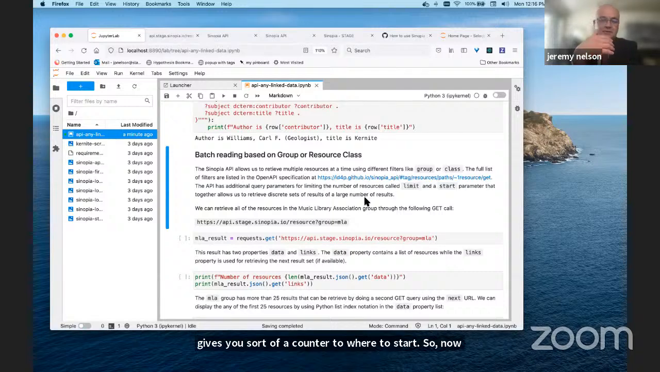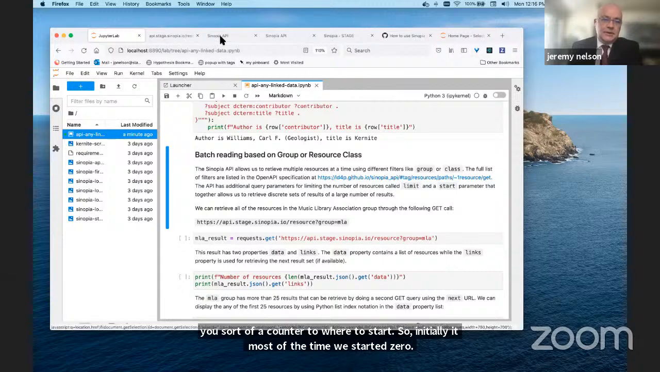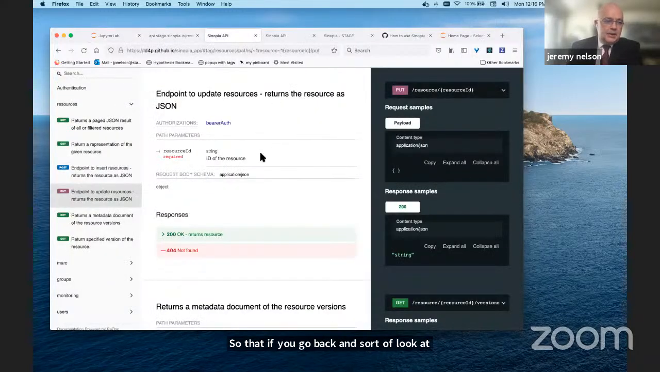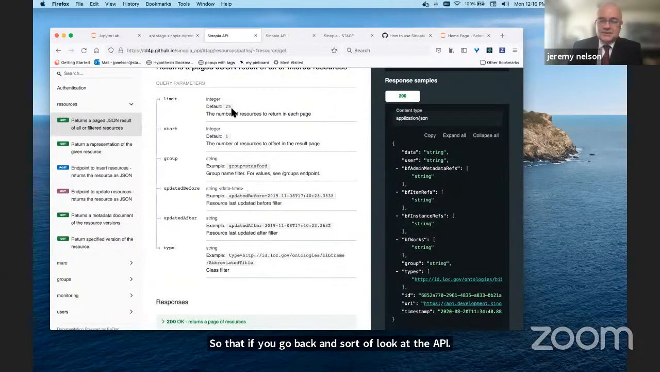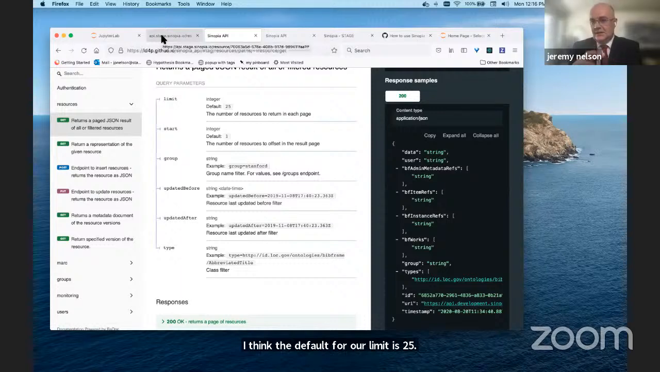Initially, most of the time we start at 0. So if you go back and look at the API, I think the default for our limit is 25. So if you don't even set a limit, a single call to the API will return 25 results at a time.